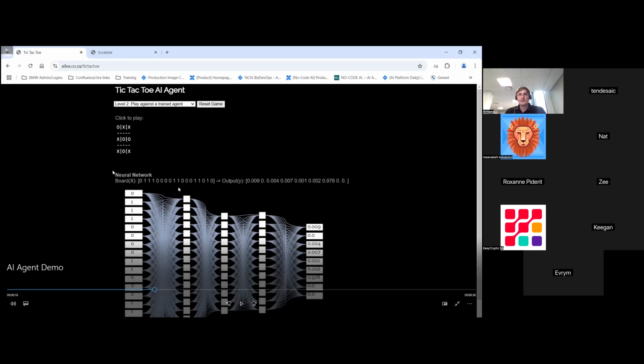You can see I played a draw against this agent. That's basically the best I can do. I can't win because it's just too good.